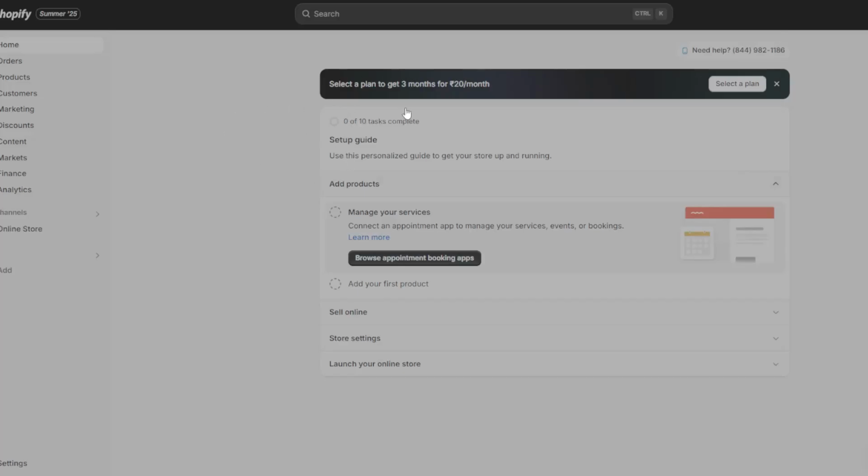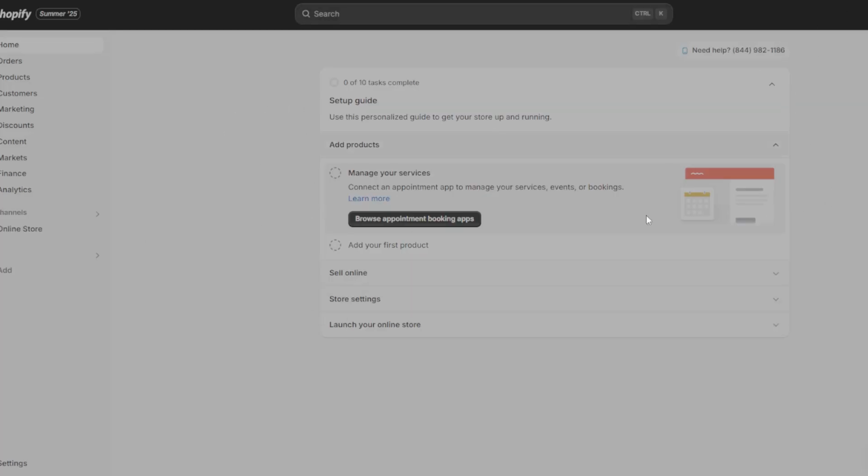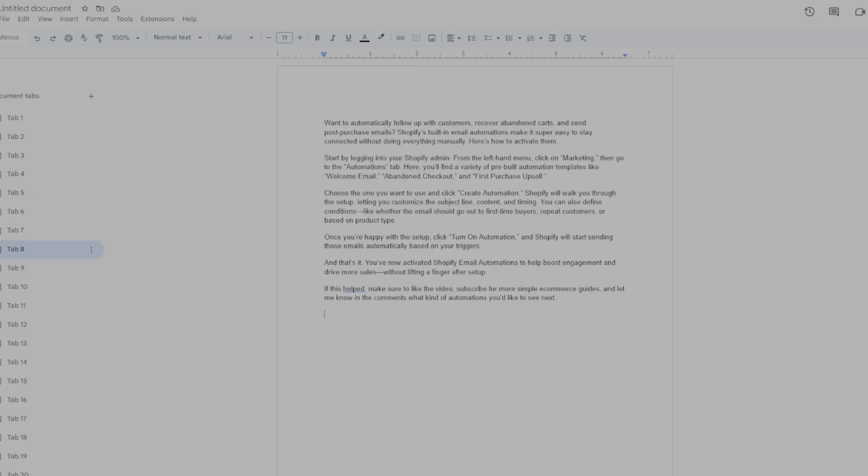Want to automatically follow up with customers, recover abandoned carts, and send post-purchase emails? Shopify's built-in email automations make it super easy to stay connected without doing everything manually. Here's how to activate them.